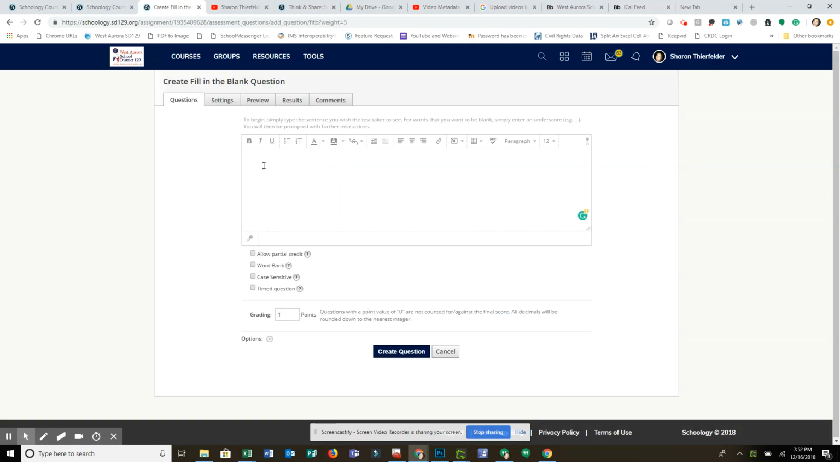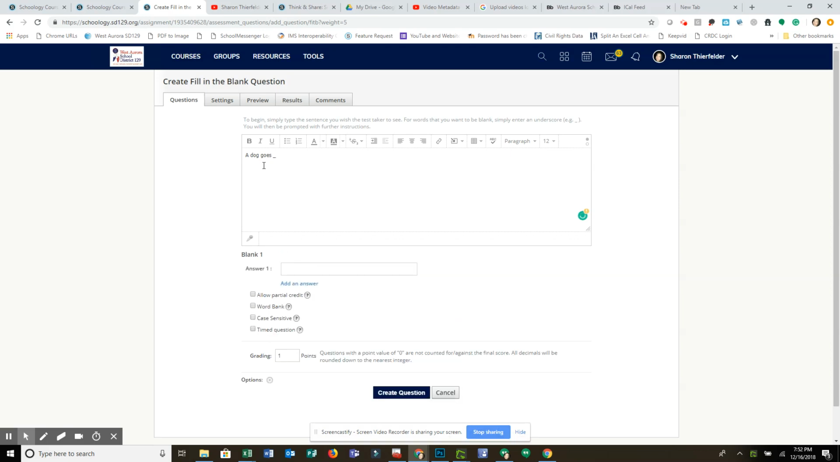So fill in the blank, this is unique because you are actually going to tell the system where the blanks are and how many blanks there should be. So I'm going to say a dog goes, and then I'm going to put an underscore. Because I put an underscore in, that lets Schoology know that that is a blank answer. Okay, so for this first underscore, I'm going to say a dog goes woof. Okay. I could add additional answers if there were other acceptable answers.